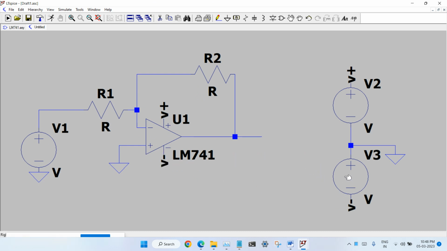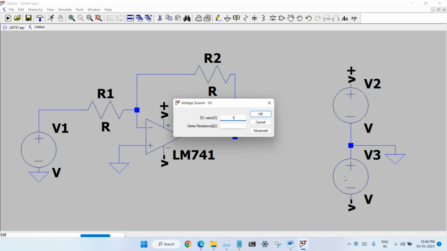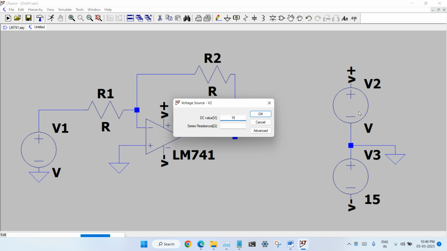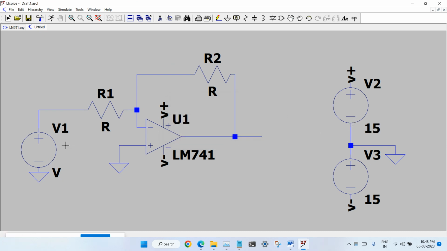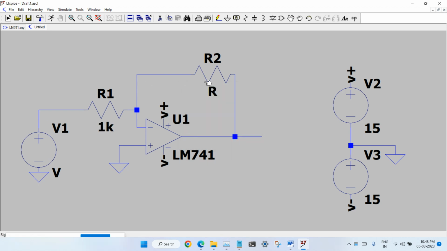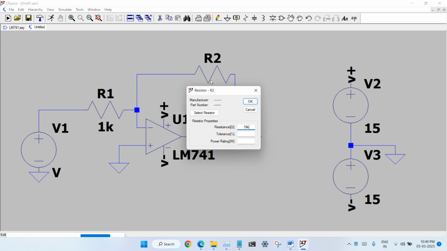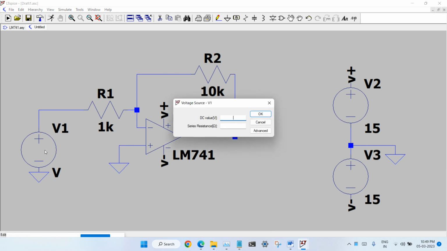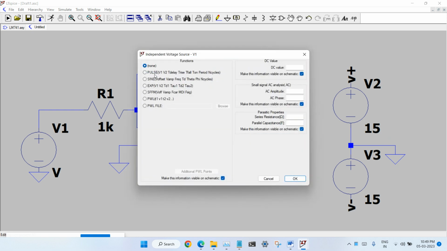Now we give the values for this. We can give a DC value of 15 volt. Here also 15 volt, and this resistor we can give a value of 1k, and this resistor a value of 10k, and this voltage source we can give a sine wave, I guess. Sine wave with DC offset 0, and amplitude will be 1 volt.